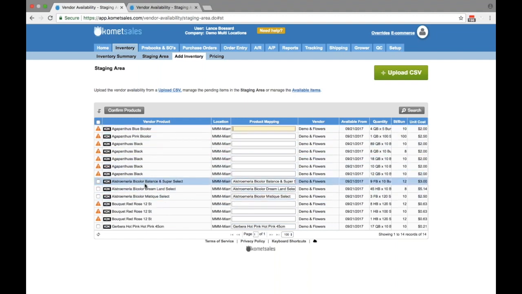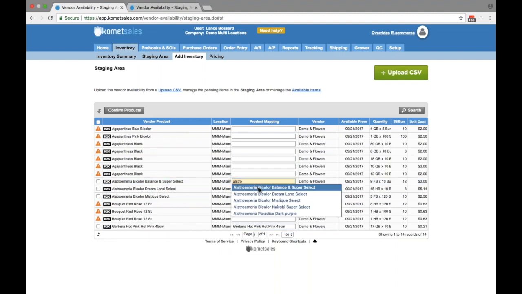It's called an Awesome Air by Color Balance, right? Well, I can say, maybe in my case, I was just doing an example earlier here. This is what I would call my product. I can say my product is called Astro Balance Super Select, which could be the same one, so we can map it identical. Or if, for example, you as a wholesaler call it something different, let's say you call it Bicolor Dreamland Select.